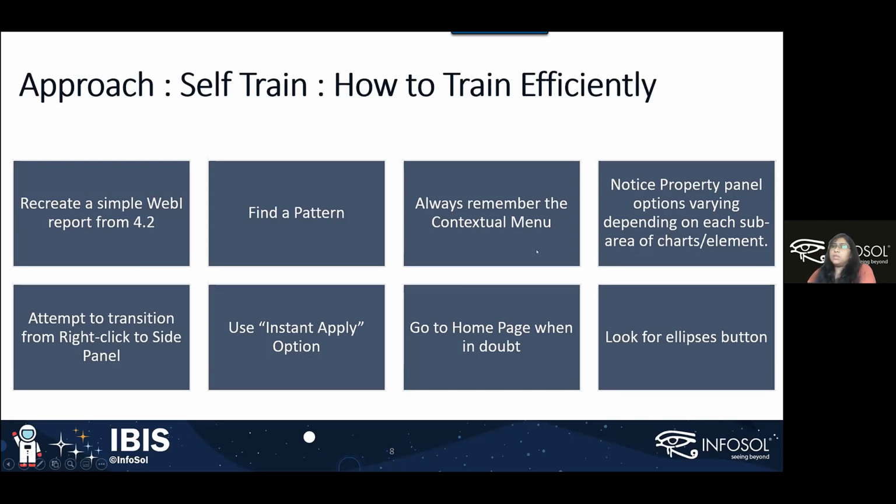And this one is kind of similar. And this I already talked about: try to use the side panel when you're learning and practicing. Use the instant apply. And when you don't find something, go to the home page and see if you can find the option there. And then look for the ellipsis button.